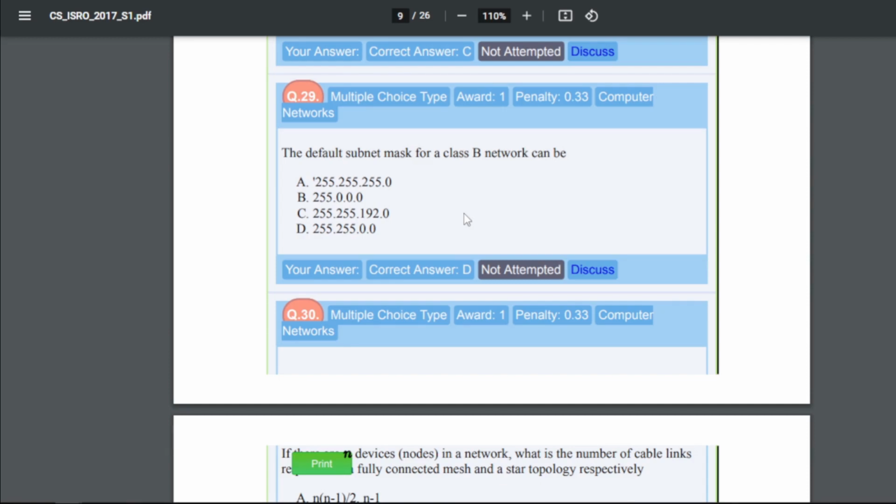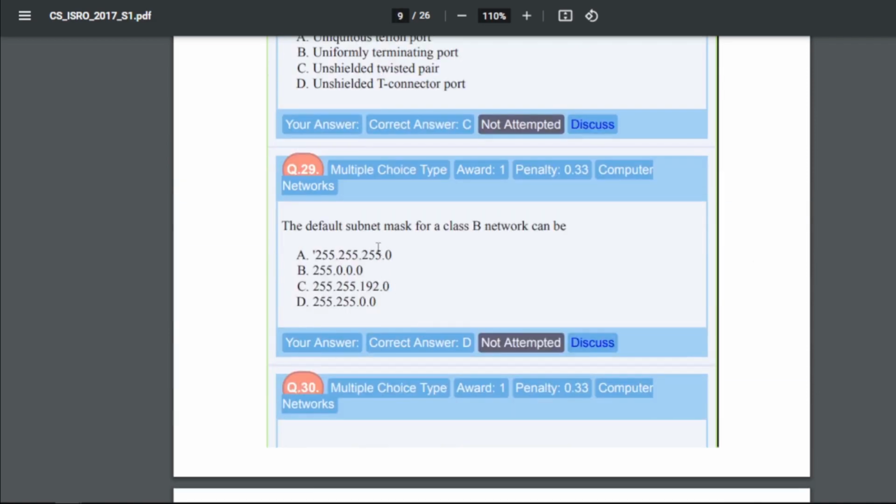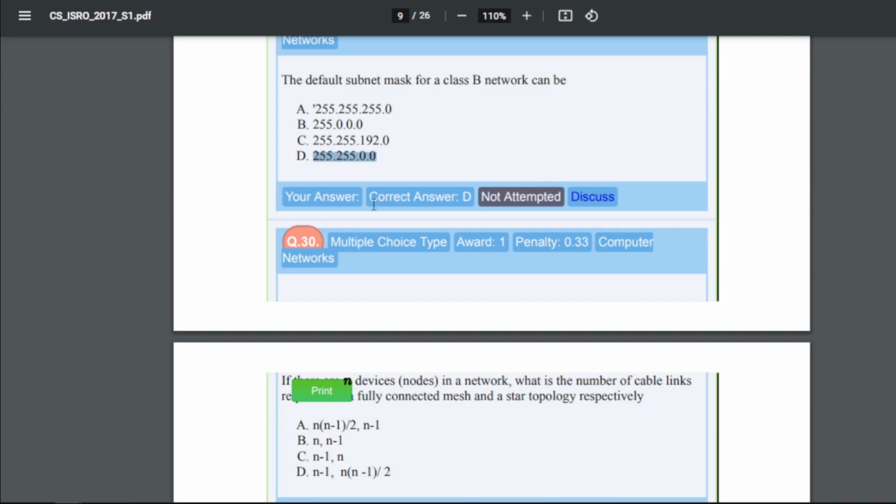Now question number 29 is, the default subnet mask for a class B network can be what? So it is asking for the default subnet mask for class B, right? So if you see, for class B it could be D, that is 255.255.0.0, because subnet masks are used to divide a given network into one or more subnets, right? So the default subnet mask of class B is this one, 255 then 255 then 0 0. So it could be this for class A, then this is for class B, this will be for your class C, and for class D it will be up to 255 last. So for class B, D will be our answer.